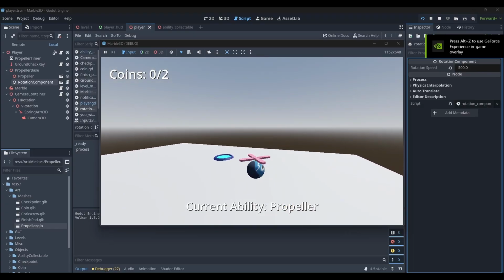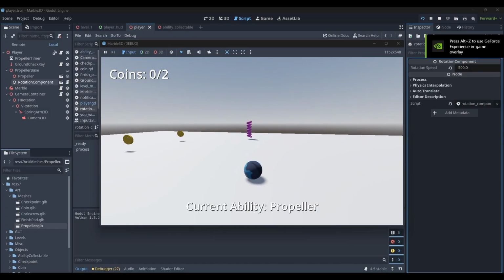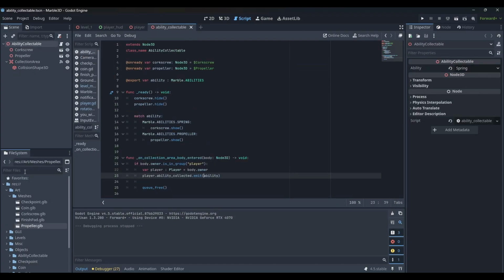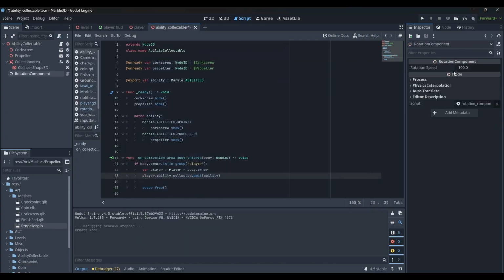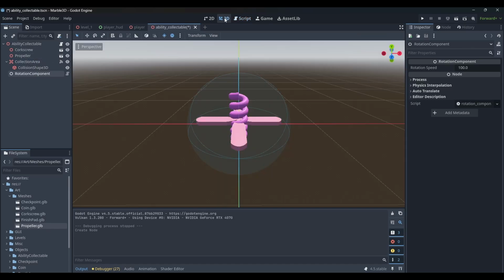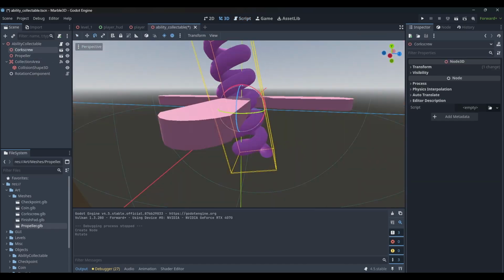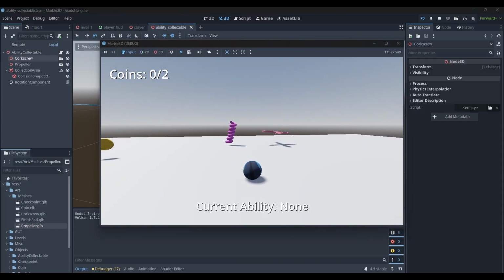Awesome. And I want to do one more visual thing, and that is have our abilities spin as well. So we'll go in our ability collectible and add our new rotation component, and we'll keep it at a speed of 100. I also want to give our spring a little bit of a tilt. That should make it look a little nicer. Cool, now if we play, we have a little bit of a spin on that.